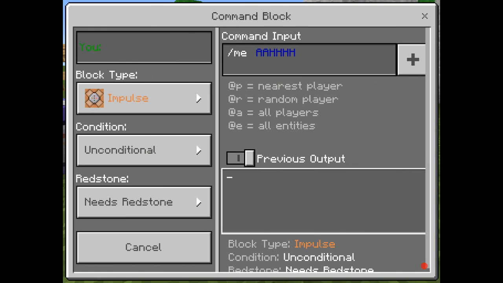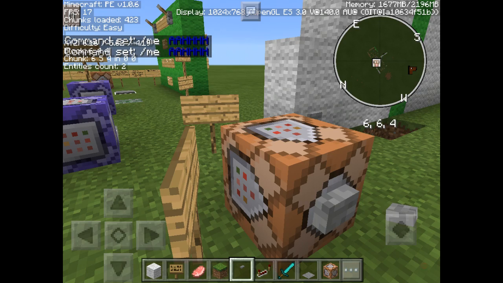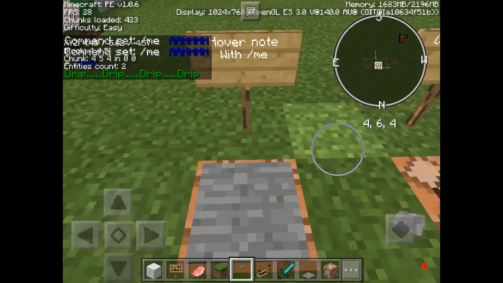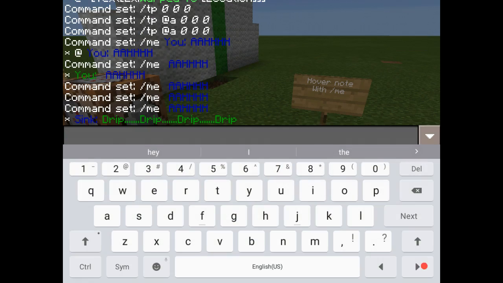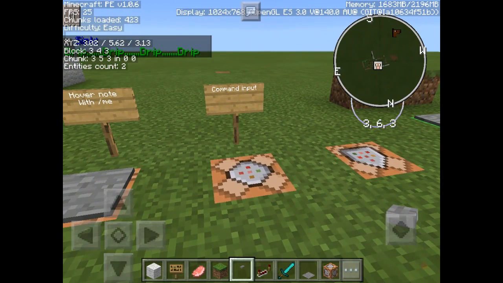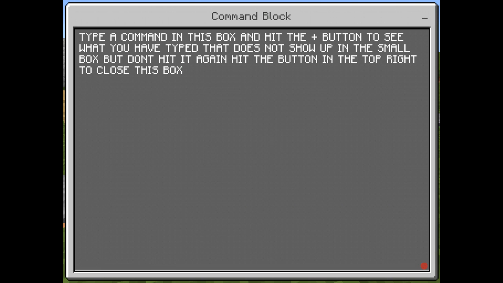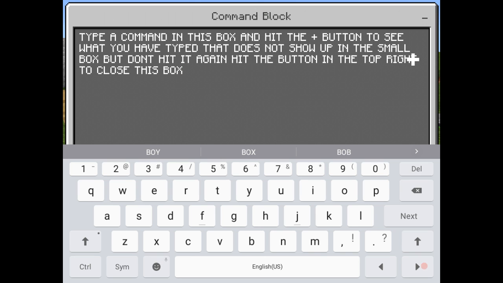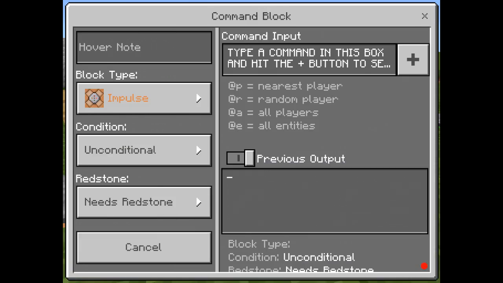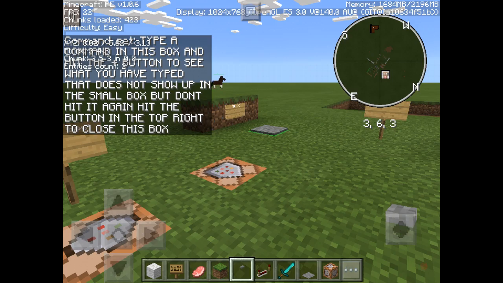And previous output, if you did a /fill or anything that it needs to tell what the output is, rather than broadcasting in chat, it'll show inside that. And then the hover note. So now it says sync, drip, drip, drip, drip. And then the input. So this has input into the command. Type a command in this box and hit the plus button to see what you've typed that does not show up in the small box. But don't hit the plus button again. That's actually not supposed to be there. And then you can really get stuck. Hit the button in the top right. It looks like an underscore. You gotta hit that to close. And then that's just empty.